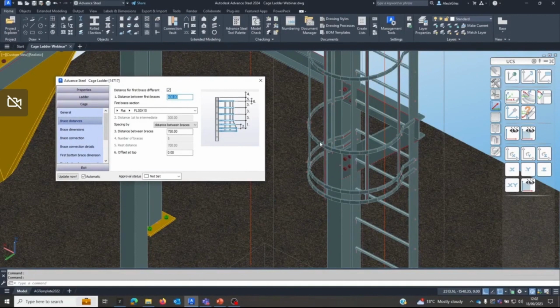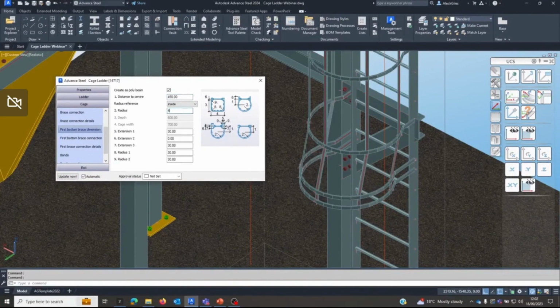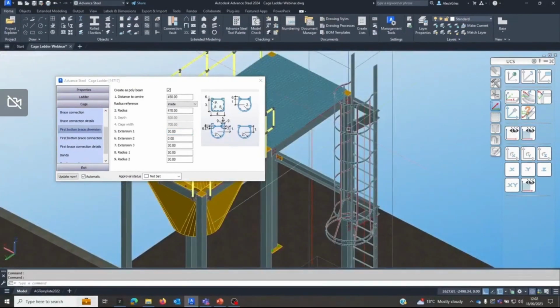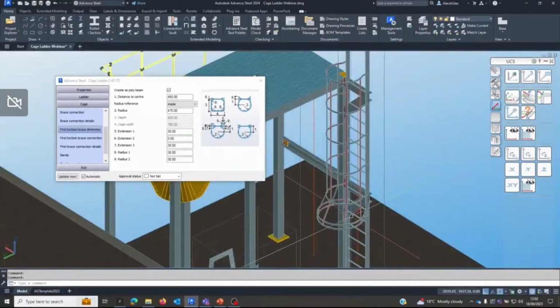Now, I don't want to change those dimensions of all the hoops, just the bottom 1 or 2. That's under first bottom brace dimensions. I'm going to make them 450 and 470. So we've got that larger hoop on those bottom 2 positions. Okay, so now we're going to come up to the top of the ladder. We've got our flared cage at the bottom, that's lovely.